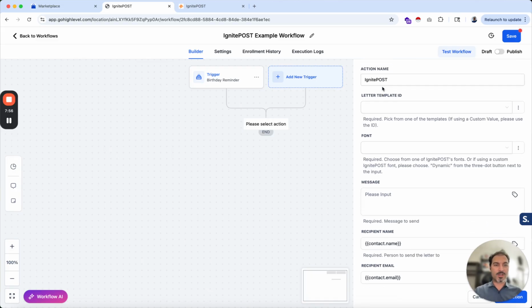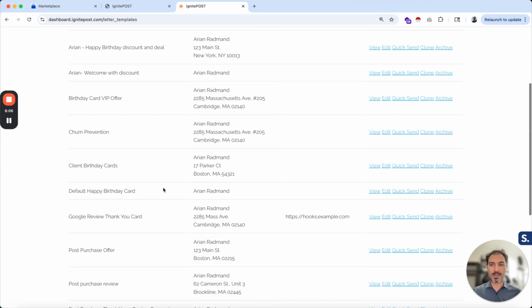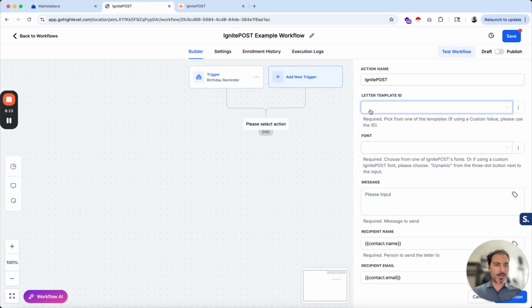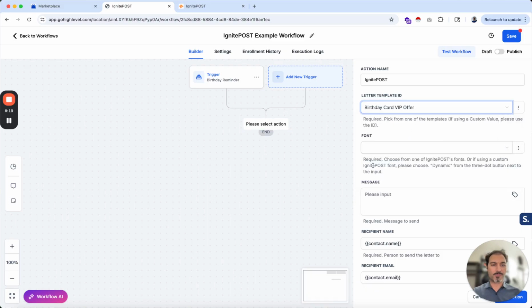And when the action comes up, the first thing it asks is, okay, if you want to send a handwritten card right here, which letter template do you want to send? Well, we just set one up. So if you remember, the letter template that we set up was this birthday card VIP offer template right here. So I'm going to go ahead and click this letter template ID dropdown, and I'm going to select the birthday card VIP offer, and that now connects the two.